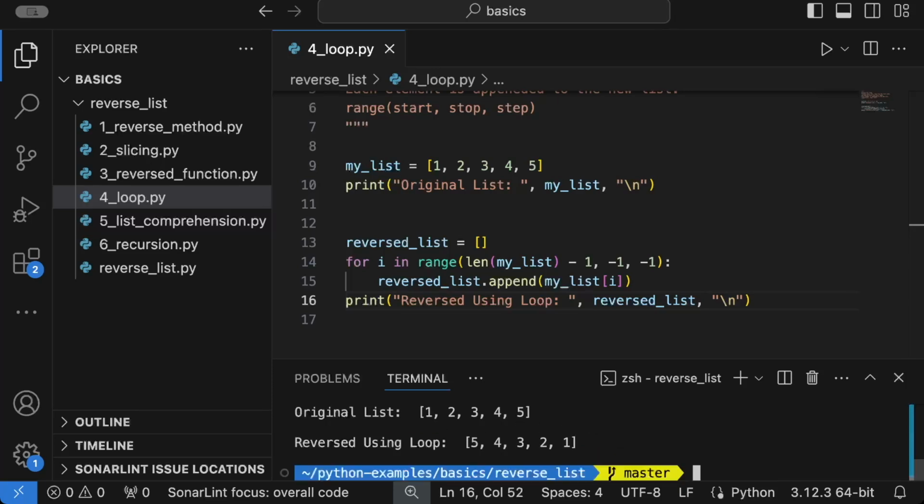And we execute the script. And as you can see, the original list is 1, 2, 3, 4, 5, and the reverse using loop is 5, 4, 3, 2, 1.